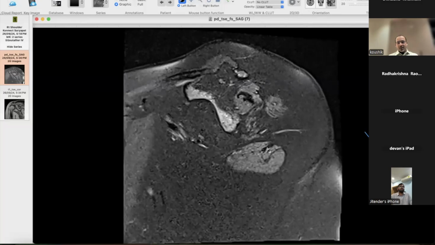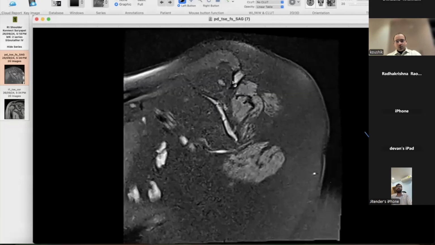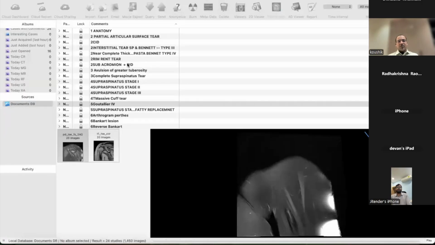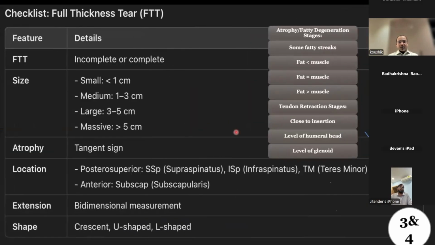So if you see, our rotator cuff muscles are somewhere here. This is subscapularis, supraspinatus, infraspinatus. If we see, the supraspinatus is almost completely replaced by the fat. The subscapularis is almost completely replaced by fat. So it's almost grade 4 Goutallier fatty replacement. So this is about fatty replacement and about the rotator cuff tears.